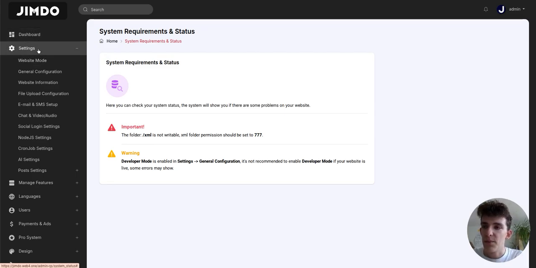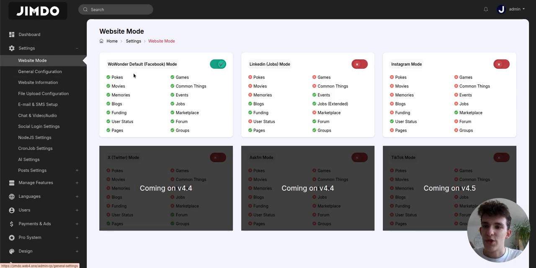Okay, so admins, let's go. The most important settings are in the settings tab, of course. I will show you the website mode, which is for the lazy ones or the ones who have little time. Here you can pre-configure your features compared to other big social networks.